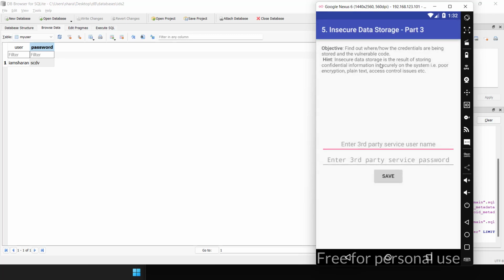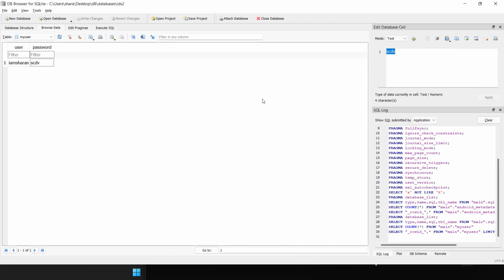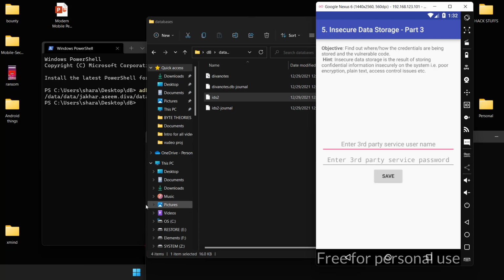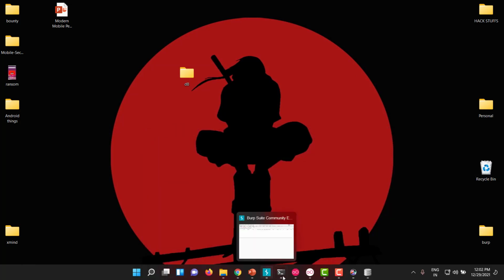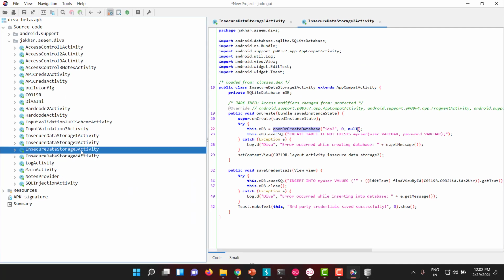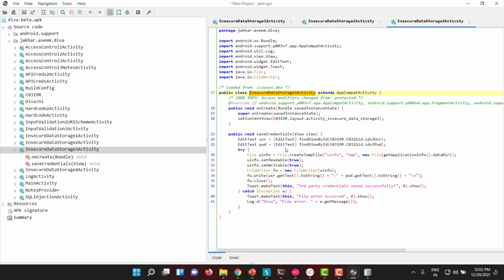So find out how our credentials are stored. Yeah, similar kind of pattern. But let me see the code, like how it is and where it stores actually. Where is the code? Okay, let me go to the Jadx. Okay, Jadx, what is it doing? Okay, extends this. Okay, save credentials. Okay, user ID and password. Okay, it's creating one temporary file and it is putting those into the file.